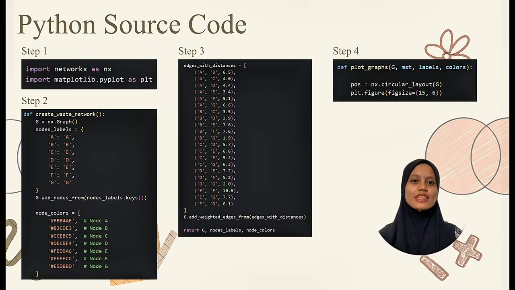In step 3, we type in our edges with distance list. This holds all 21 real-world driving routes and their exact kilometer weight that we took from our dataset map. We use the G.add_weighted_edges_from prompt to fit all these routes into our Python graph model.